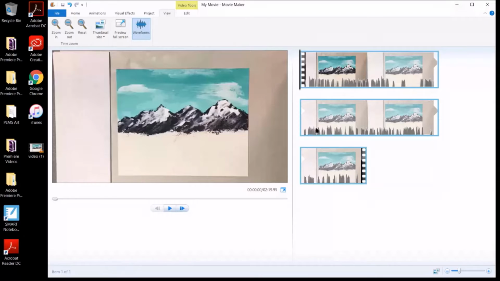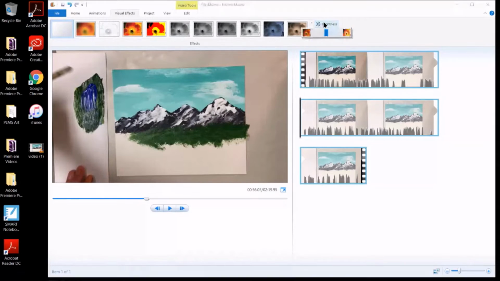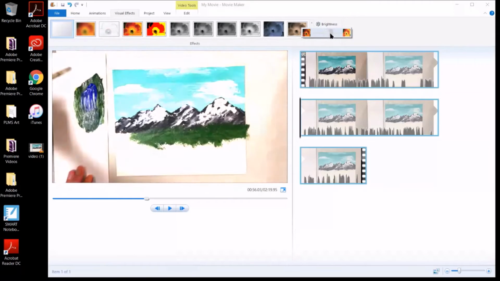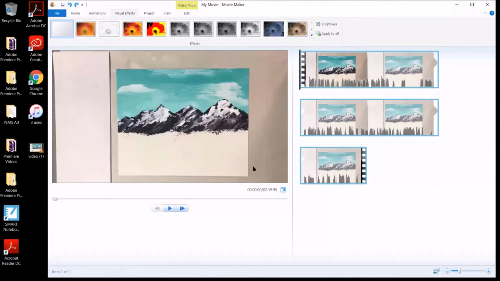Now, the fifth step I want to talk about, if I click on this video and then go to visual effects, I want to talk about brightness. Sometimes we record videos that are a little too bright. Most of the time it's too dark, so you can adjust the brightness on those videos. And if you ever make something or do something that you don't like, all you have to do is click the undo or Control Z and it'll undo that last action there.